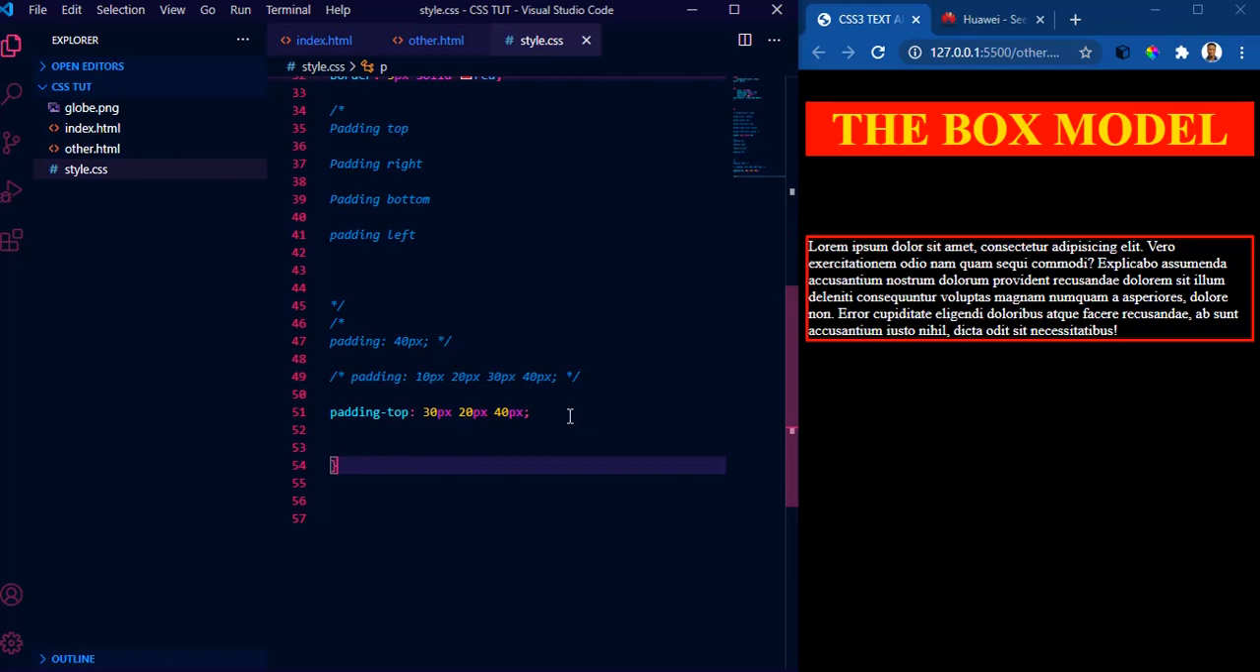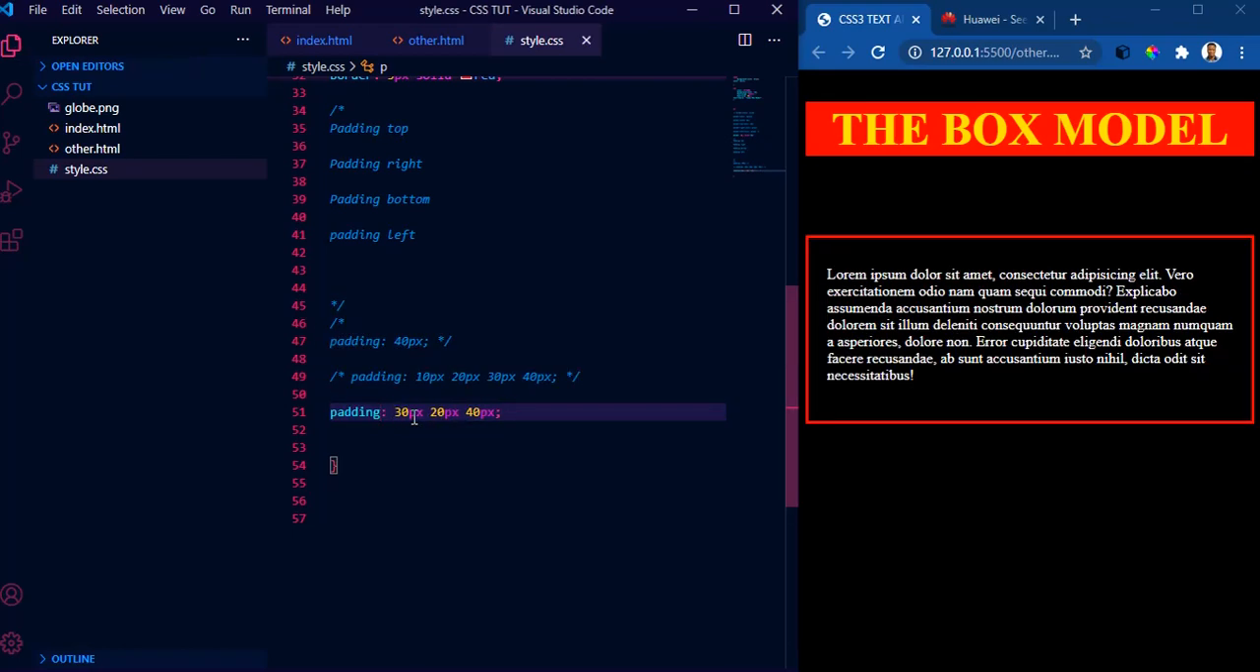Now guys, see what is happening here. We said padding, so see what is happening here. We have 30 pixels of padding specified at the top here. Then the 20 pixels on both sides, that's here, the left and the right. Then 40 pixels beneath. That's if they are 3 values.